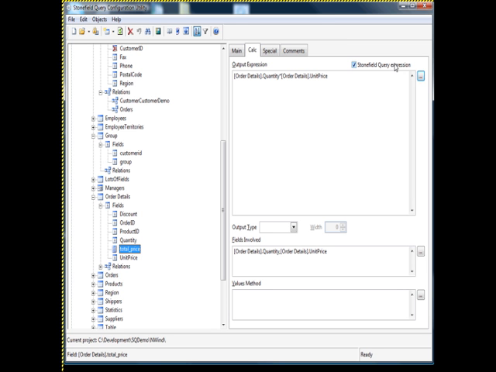Now, we have another choice here as well, whether this is a Stonefield Query expression or not. With this turned on, then these 2 fields are requested in a SQL select statement. Both fields are brought back, and then this formula is applied to those two fields to give us the result set. With Stonefield Query expression turned off, then this expression is sent as is to the database engine.